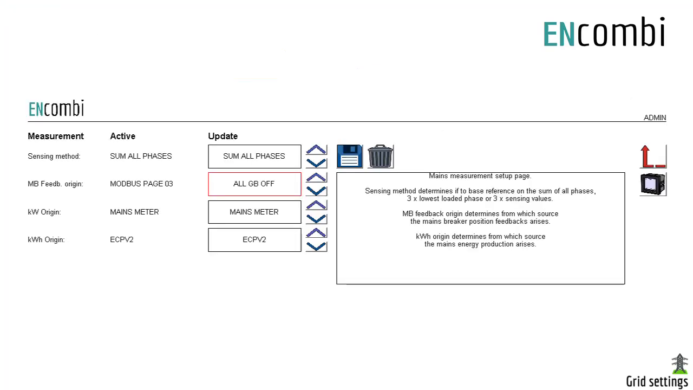The next setting option is all GB off. This setting can be applicable when the gensets are not in use or are switched off. In case all GB are off and there is no genset communication alarm present, the ECPV2 will interpret that the mains breaker position is closed.